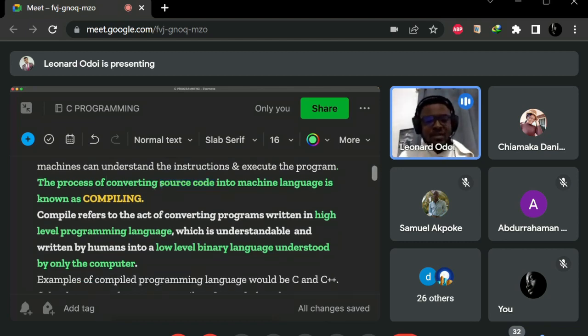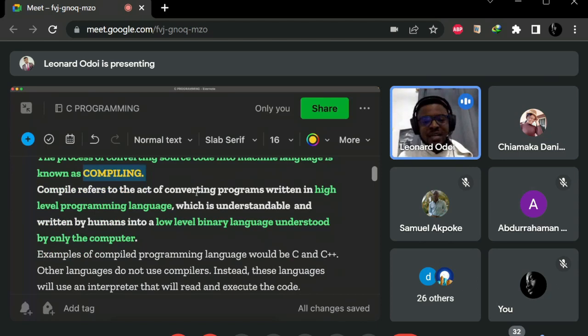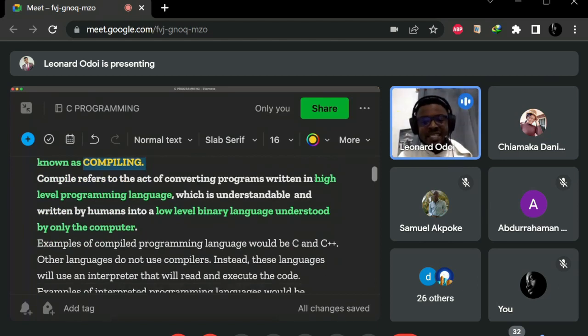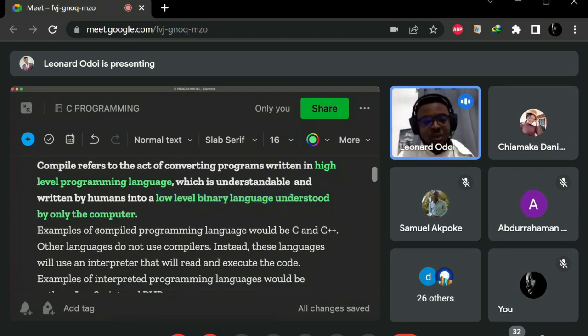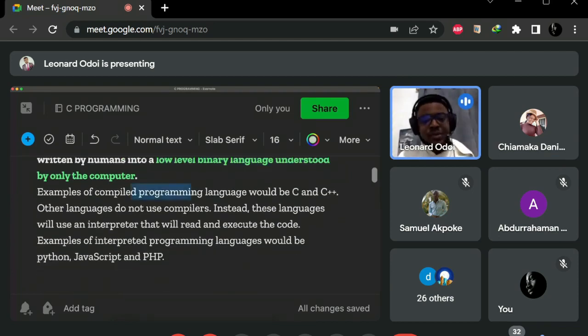The process of converting source code into machine language is what is known as compiling. To compile refers to the act of converting programs written in a high-level programming language, which is understandable and written by humans, into a low-level binary language understood only by the computer. Examples of compiled programming languages will be C and C++, just like I told you.